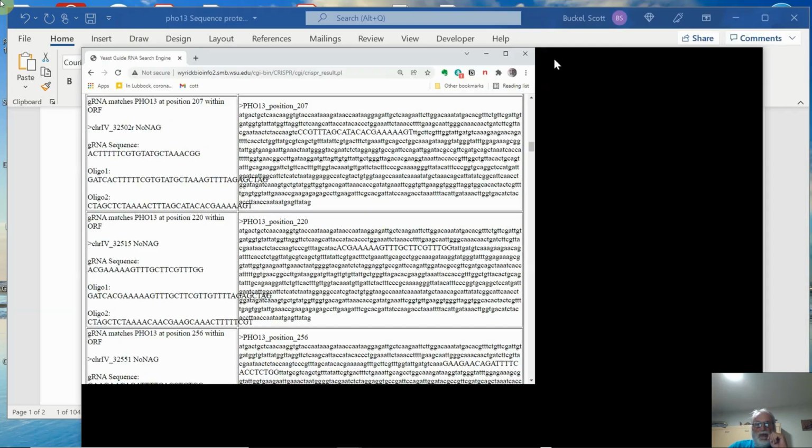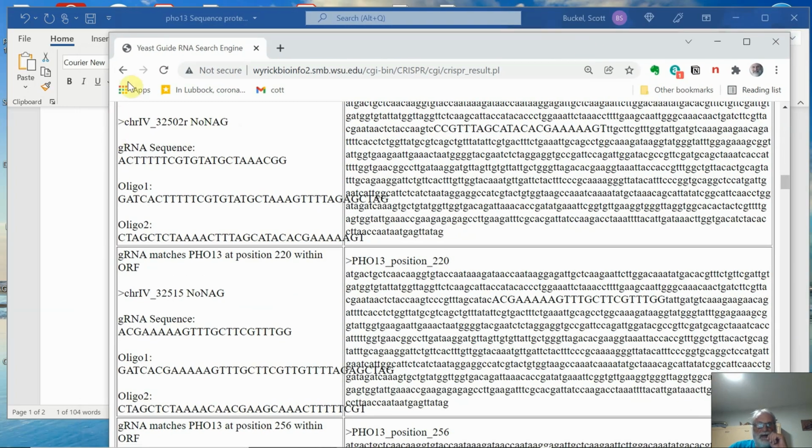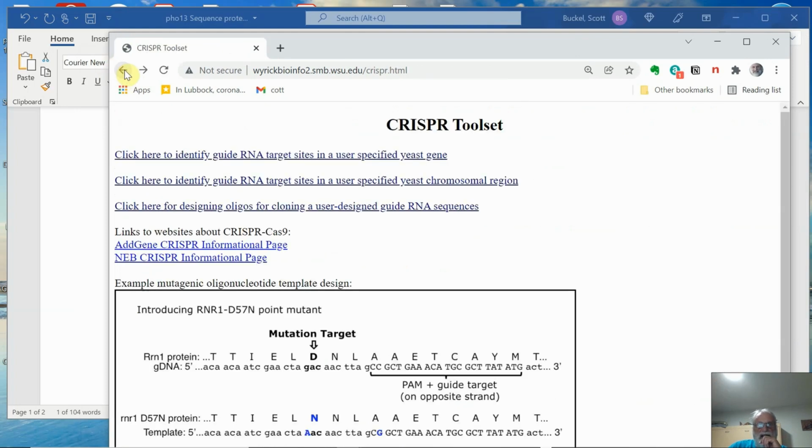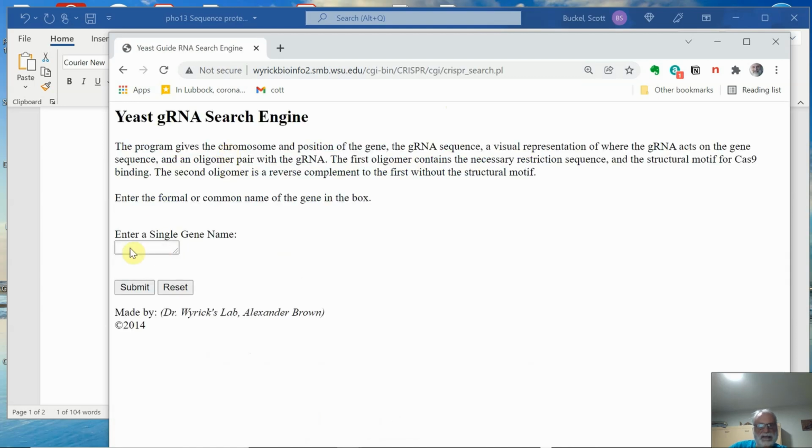Then I'm going to go to the Wyrick website. There's a tool here. I'll back up and show you how I got here. The link in Blackboard is wyrickbioinfo2.smb.wsu.edu CRISPR HTML. So I click on this guide RNA target sites for specified yeast gene. In this box, I'm going to type FO13 and hit submit.